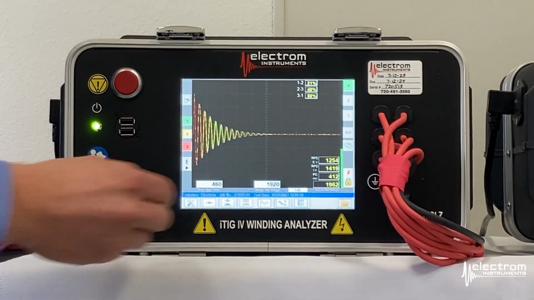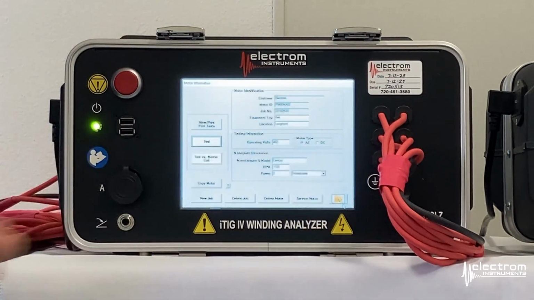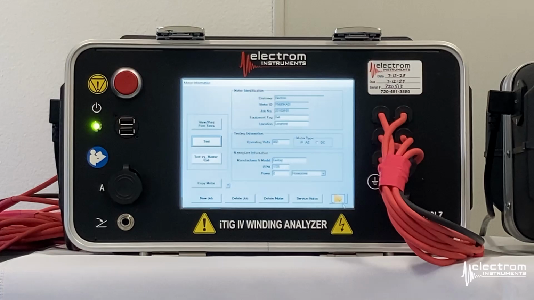At the end of the test set, we go back to our last tab, the test summary screen, where we get our pass-fail recommendations. Again, we failed the surge test because of this concentric wound stator layout. When you're done with your test set, you click the folder button to exit test mode. Everything is automatically stored. There's no save operation.